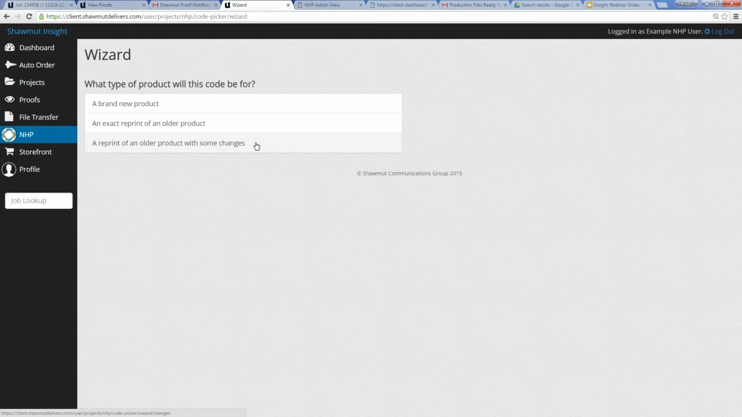Sure. Do you want to do a reprint with changes? Yeah.